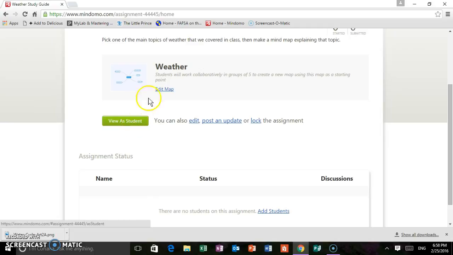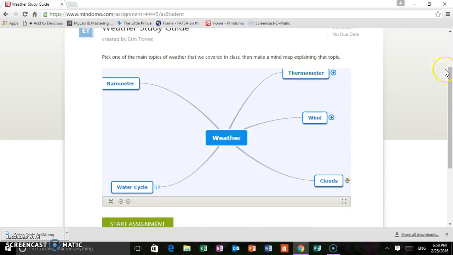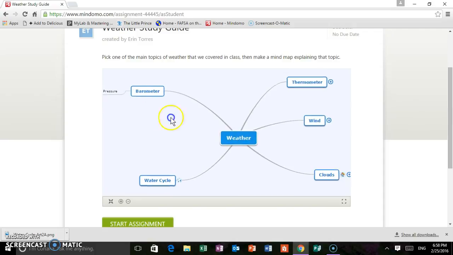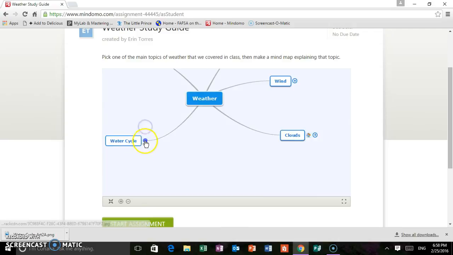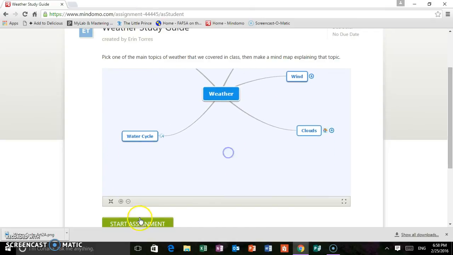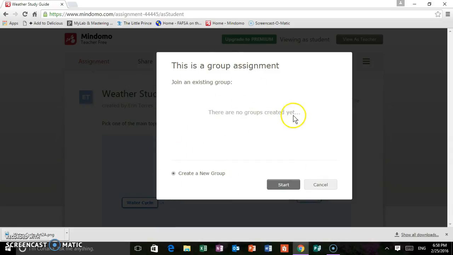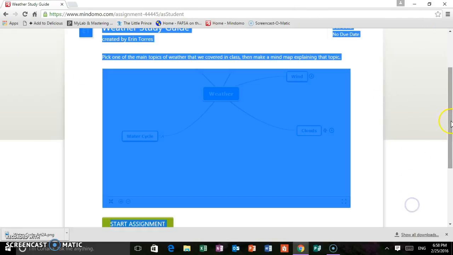And I'm just going to show you what it would look like when the students click on it. So view as a student. And this is what they would see. They would be able to click on everything, be able to read it. They will be able to access the images that we inserted, and so on. And then they would just start assignment. And there is no existing group, so there would have to be a group created, and then they would just complete the assignment in their groups.